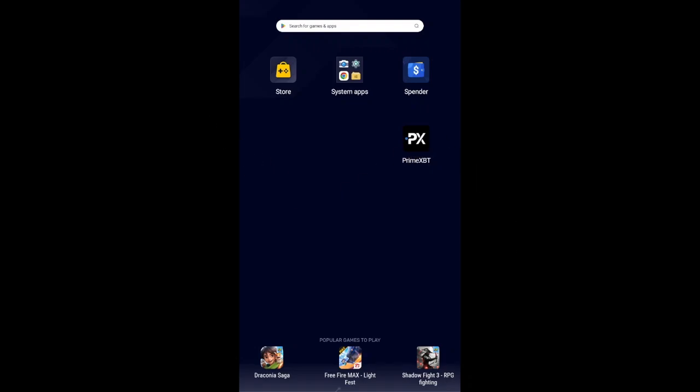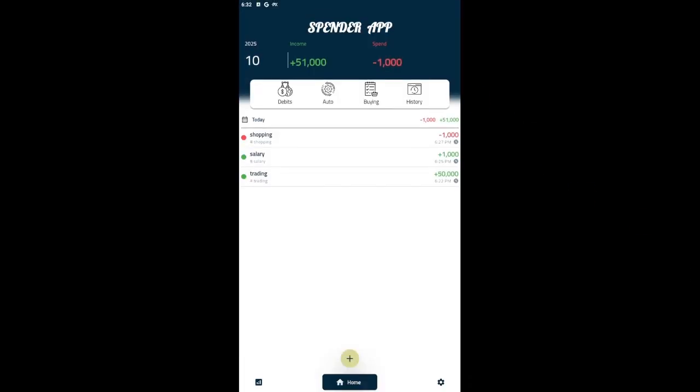To change language on Spender app, first of all, open Spender app on your mobile device. Once you open the app, just simply log in into your account with your registered email and password. As soon as you get logged in, now just simply look at the right bottom of the screen where you'll be able to see the setting icon. Just simply tap on setting icon.